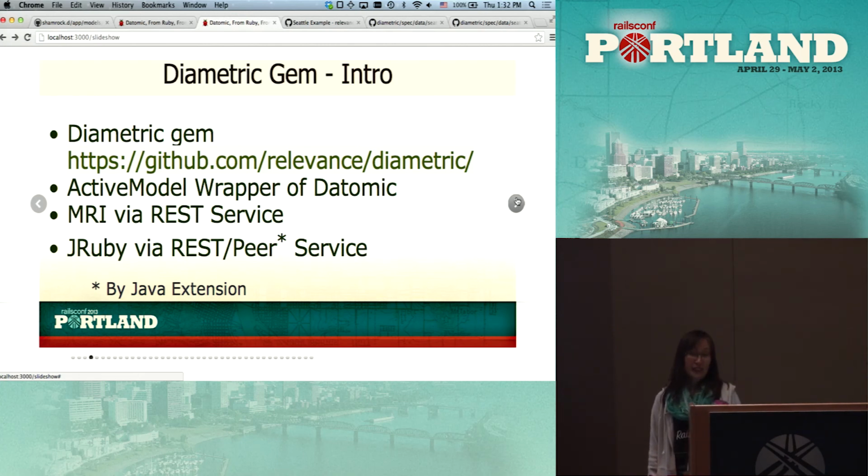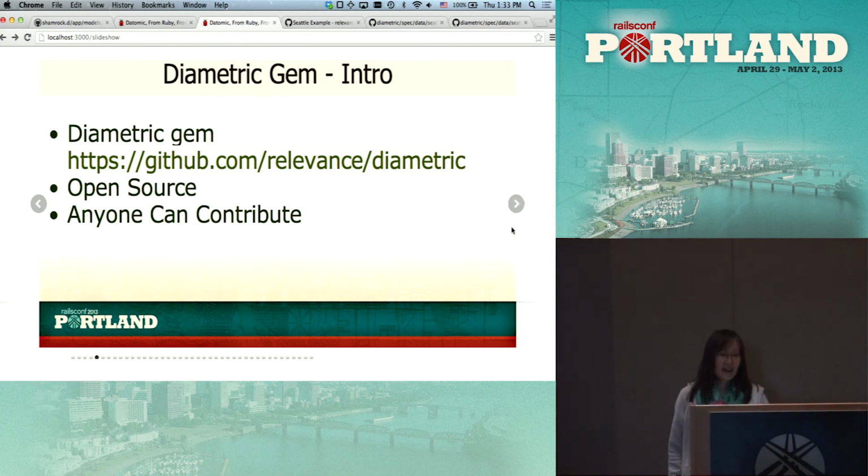And more importantly, this peer service is implemented by a Java extension. A Java extension is like a C extension to C Ruby. Ruby methods are implemented in Java. This is just like what Pure Java Nokogiri is doing. I'm using the same technology here. And the Diametric gem is hosted on Relevance, but it is open source, so anyone can contribute to it. I appreciate pull requests.